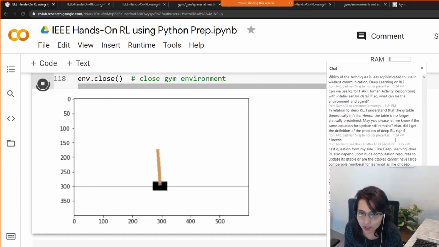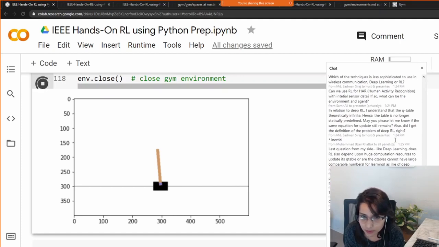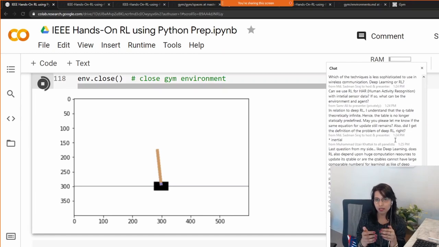Does RL also depend on huge computation resources to update its Q-table, or are Q-tables comparable in size to a stack of deep neural networks for learning? Well, it depends on your state space. For small state spaces, for example, if you want to just write a wireless communication environment where there is one transmitter and one receiver, you have only a two-dimensional Q-table with very small size, and it's much, much less computationally intensive. You can train it in maybe a couple of minutes. It won't even take as long as this environment that we ran for 10,000 episodes while rendering it every 100 episodes. So it would take very minimal resources in those cases. But as your state spaces and action spaces start growing to multiple actions and multiple states, then it would start taking more resources.